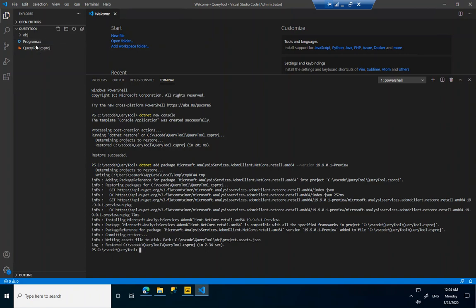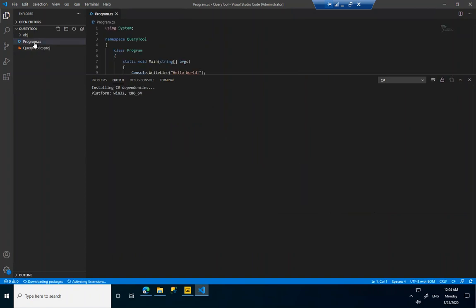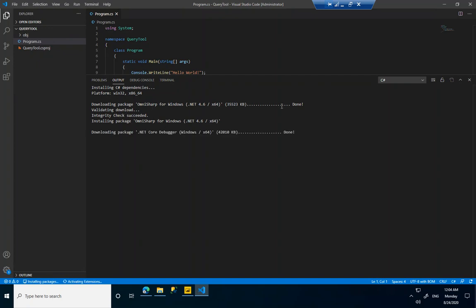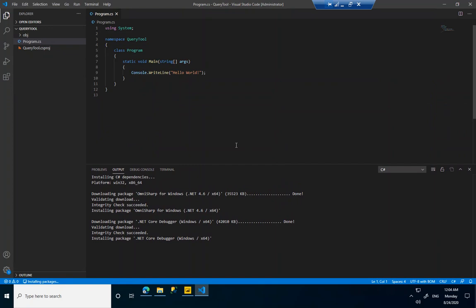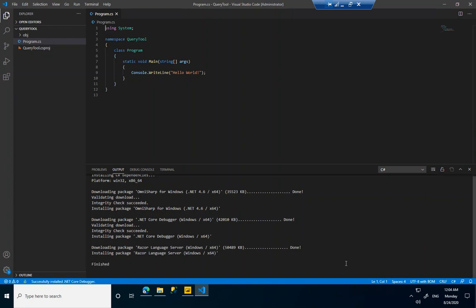That's completed. So now I'm going to open program.cs. We're going to see some more information in the output window. And if we make this a little larger, cool. Now you may see a dialog pop up in the bottom right hand corner. If that does, click yes.